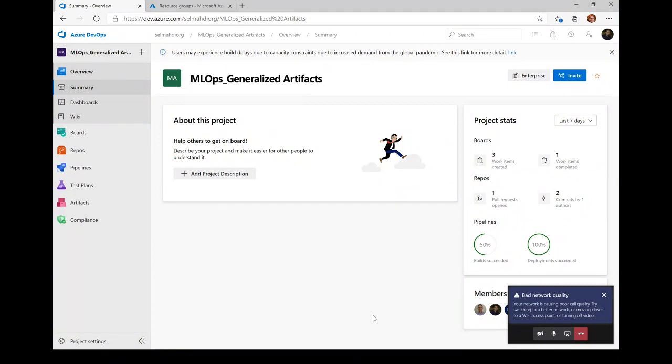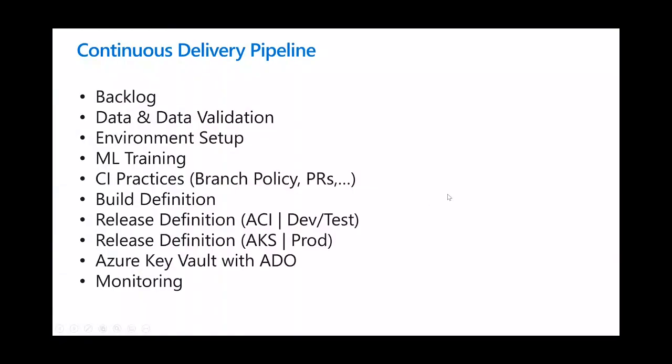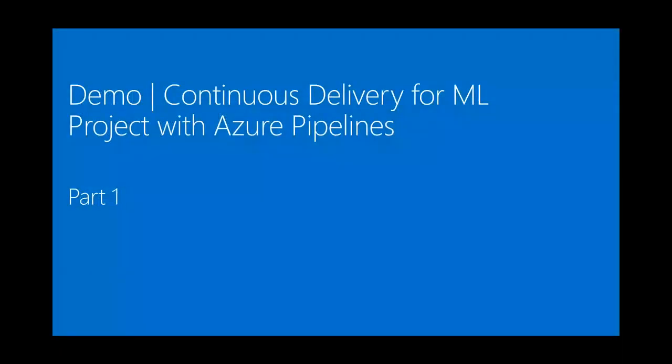Before moving to this, let me just show a quick visualization of our practice. So we will be building together a continuous delivery pipeline. These are the practices that we'll be showing throughout the project. We'll have a brief on how to build the backlog, another one on showing the data I have prepared for the walkthrough and how I'm validating this data, followed by the environment setup in terms of having the prerequisites like libraries and packages needed to have the environment up and running for the ML, and also we'll focus on the ML training. The problem we are focusing on here is mainly a classification problem, and it's text classification, so no GPU is required. We will highlight also some practices for the CI, followed by build definition, release definition for dev, test and production, and we will highlight the key vault and the monitoring at the end. So let me move to Azure DevOps.